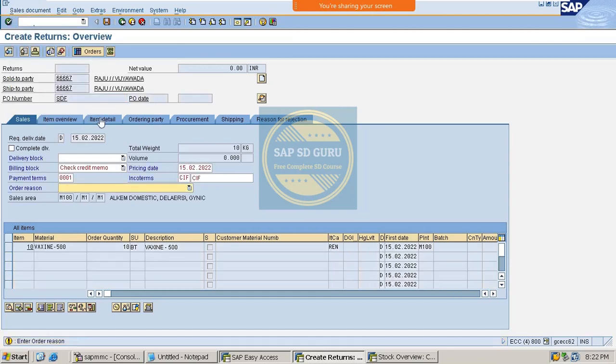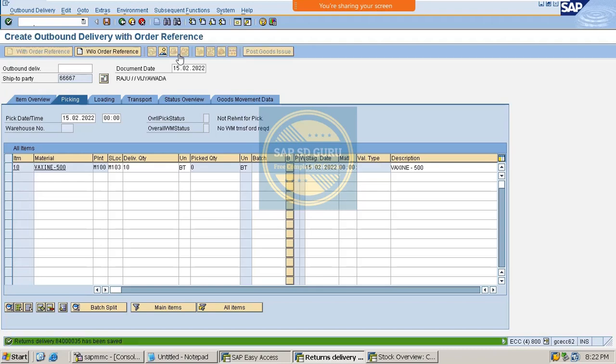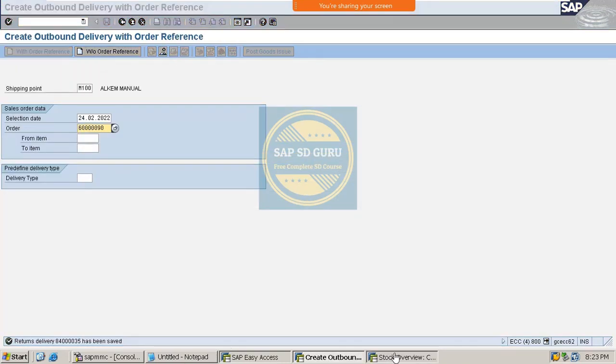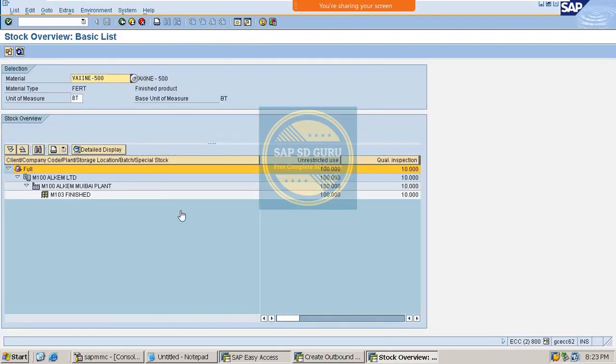So now let me create a delivery. We can give some order reason here. And we have to click on post goods receipt here, right? In the delivery document. So after you are clicking the post goods receipt, then what will happen? The stock movement will happen, right? So yes, inventory accounting document will generate, because here we are using the movement type 655.